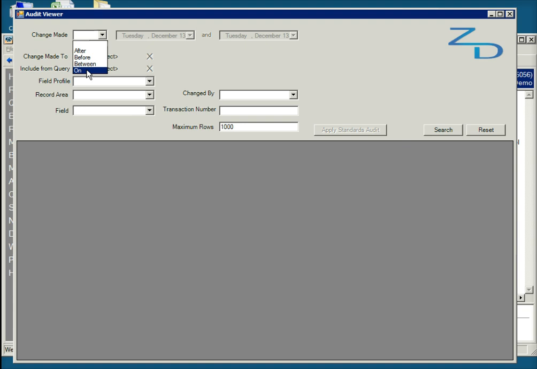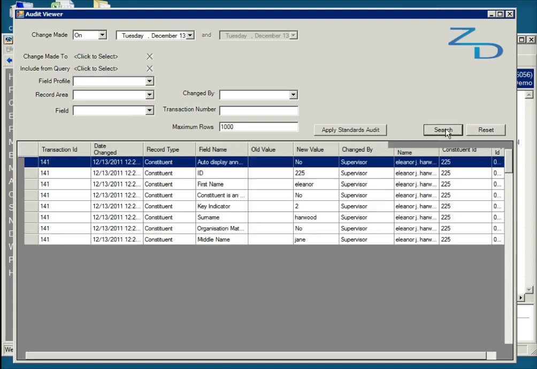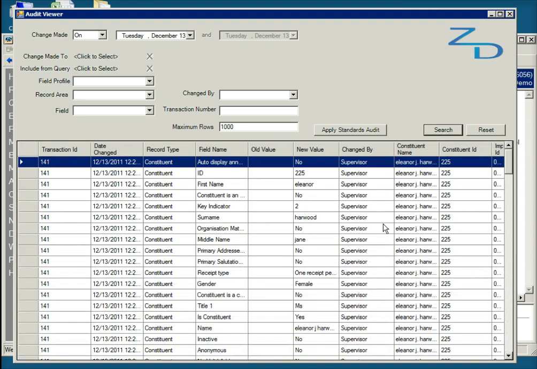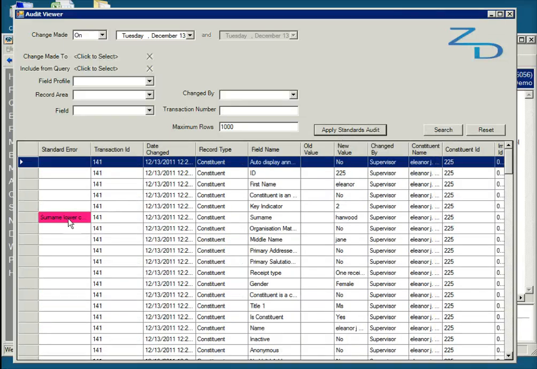And then let's have a look at our changes from today. So we can see that we've got a new record that's been added here. So let's just double check that that applies with our rules on data entry. So we just click the Apply Standards Audit button, and we can immediately see that we've got this error here highlighted in pink with our error message because the surname has been entered with a lowercase first letter. If you right click on the record, once again, you can go to that record and make that correction.